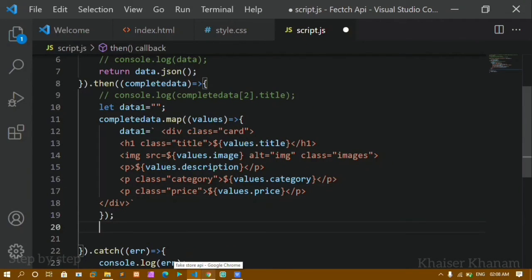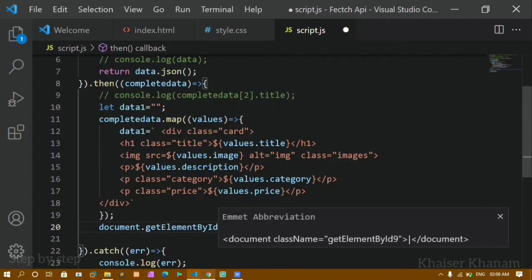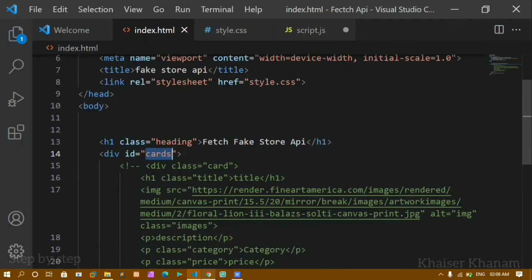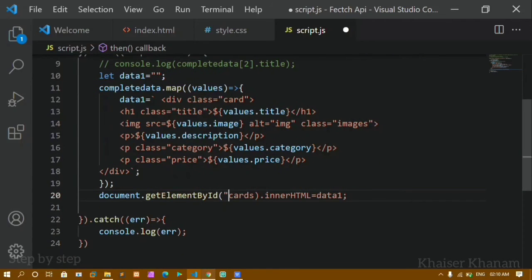Here below this, I'll be accessing the ID, document dot getElementById, and my ID name is, you can see here, I want to access this ID. I'll copy this one and paste it here. I'll be giving this innerHTML property, which will be equal to this data. I'll paste that one here. Just have to close with double quotes. I'll save this.